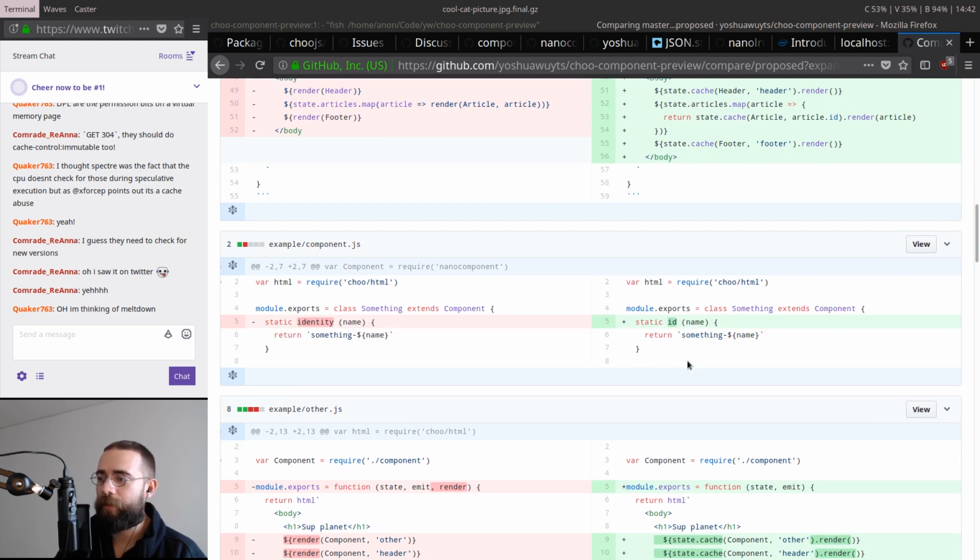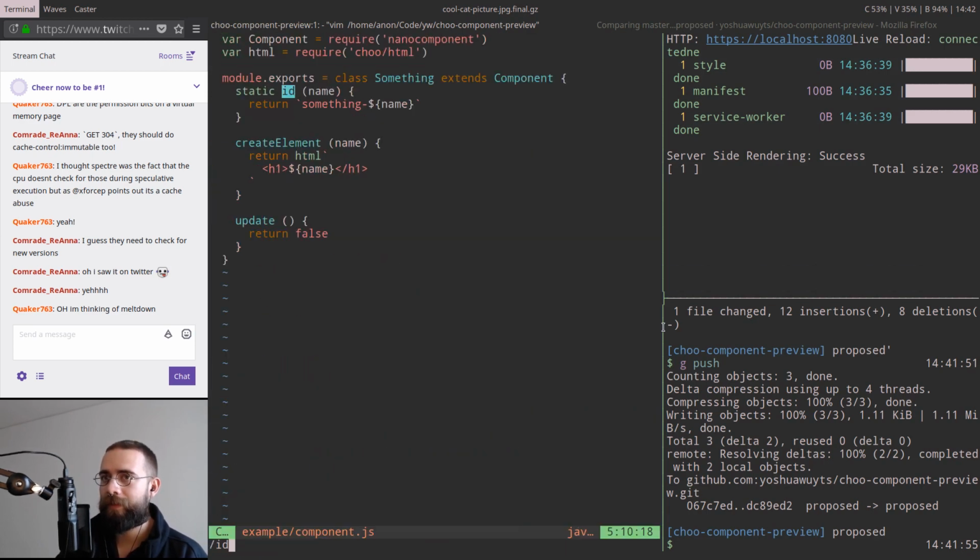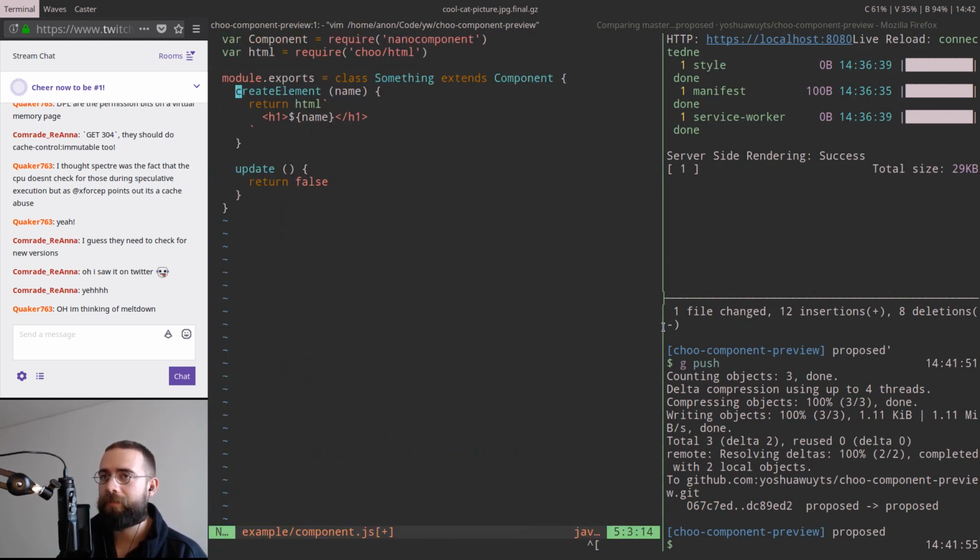Static ID, do we even need that? No, we don't. Component ID, there we go.